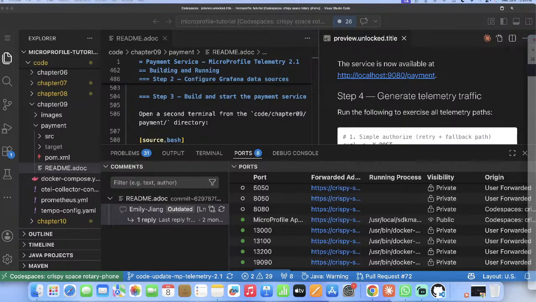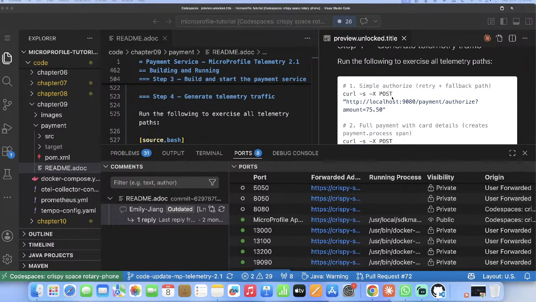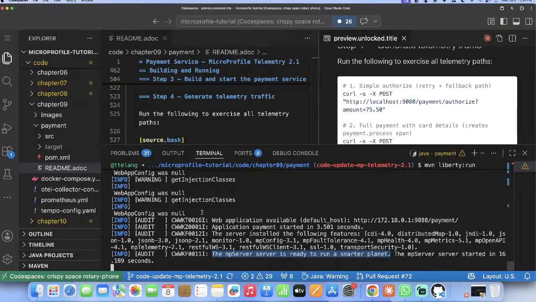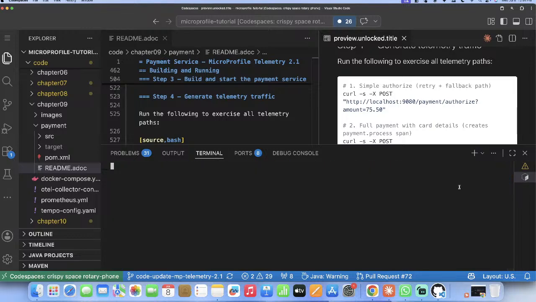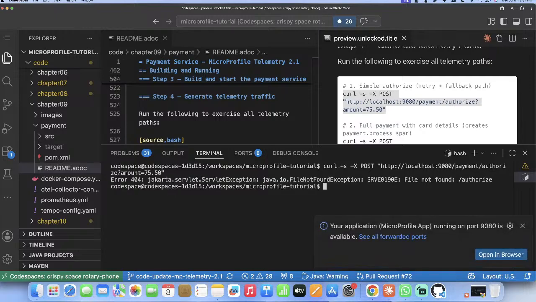So now coming back to our README file. We want to generate some telemetry information, so we will make some calls. So we go to our terminal. Let's open another terminal window where we can run the curl commands. So the first command is a post command. So we run a post command. Let me check.